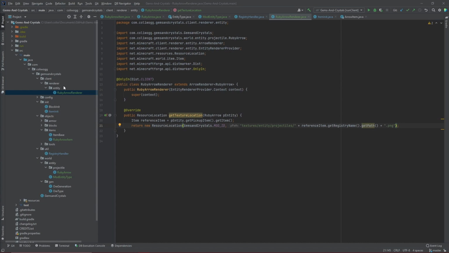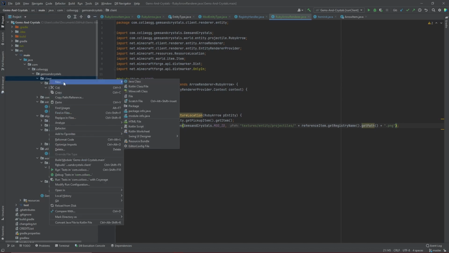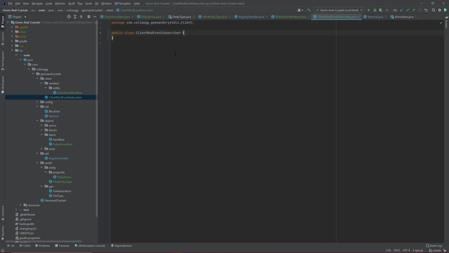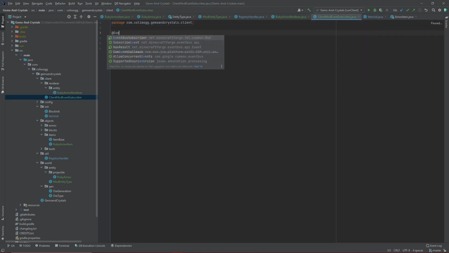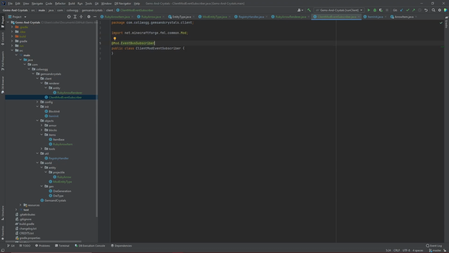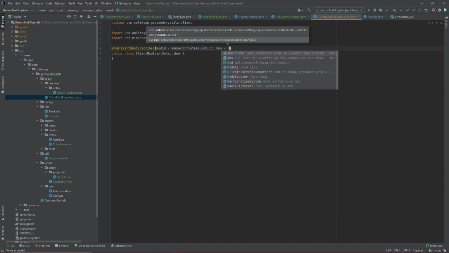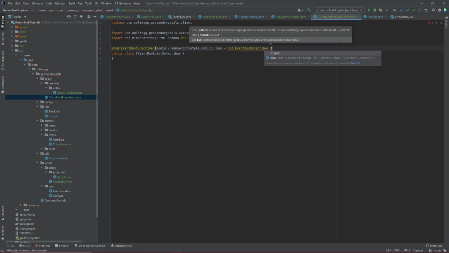Next, we have to create an event subscriber for our renderer. So here in the client package, we're going to right click, create new Java class, and we're going to call it ClientModEventSubscriber. On top of this class, we're going to do @Mod.EventBusSubscriber, and then in parentheses, modid equals the mod ID, so for me, GemsAndCrystals.MOD_ID. Then bus equals Mod.EventBusSubscriber.Bus.MOD, then a comma.